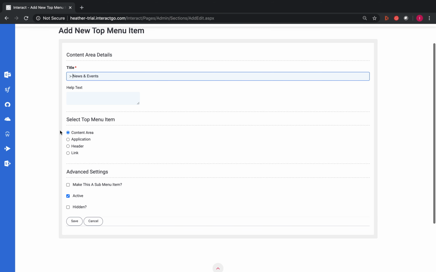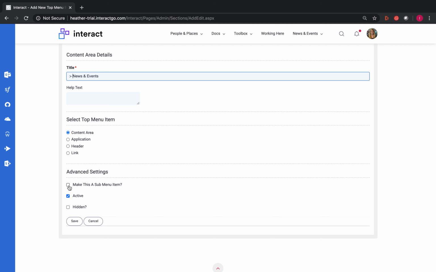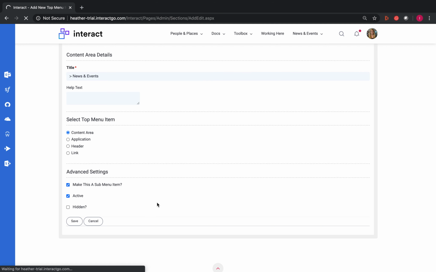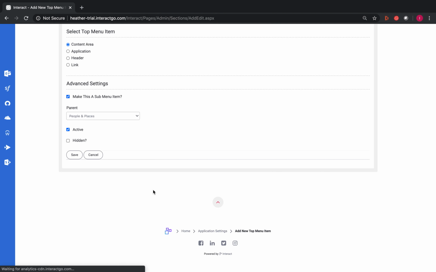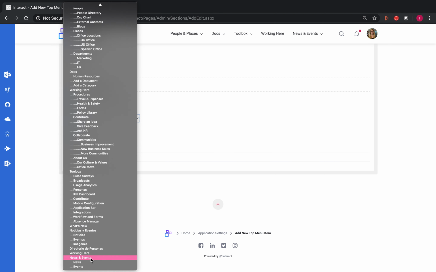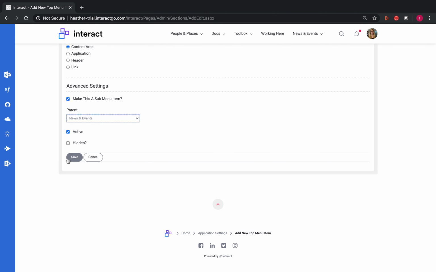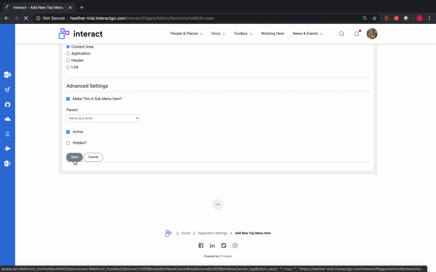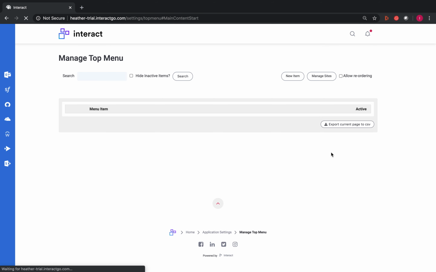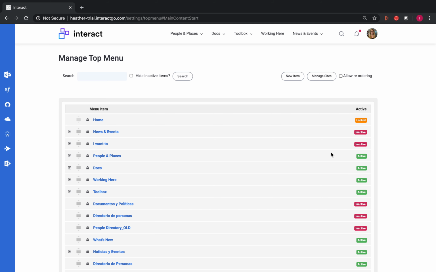I've got the arrow. It's a content area. Make it a submenu item, yes. And I'm going to pop it under news and events. Okay. Click save. So that is our content area, and this content area will be hidden eventually. Okay. So now we've got news and events like that.